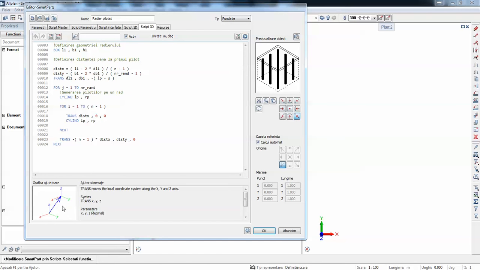And then I have to translate it. So once I created the box, I have to move the local coordinate system to be able to place the first pile. And this is a translation of the coordinate system on XYZ. And because I wanted to place more than one pile, I had to use this for cycle. So I created a G from 1 to the number of rows, and then created a cylinder with the function cylinder. You get access to all the syntax and all the functions.